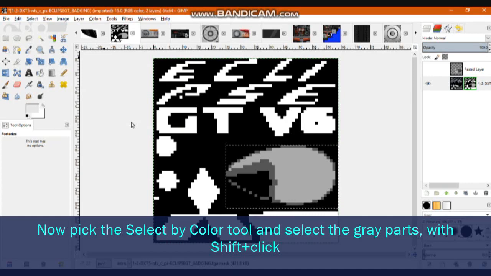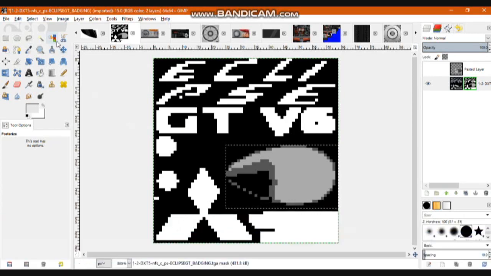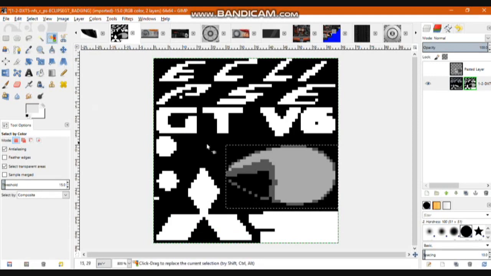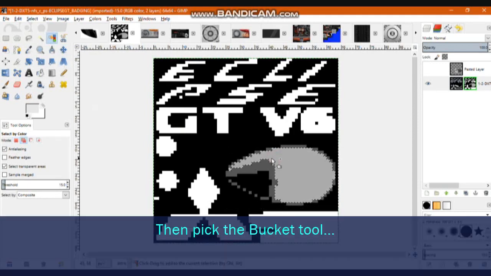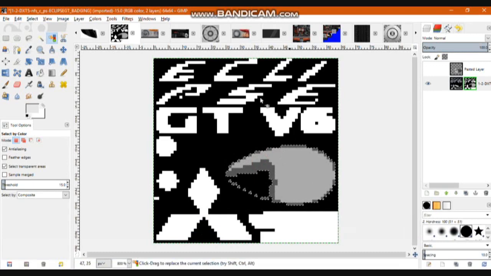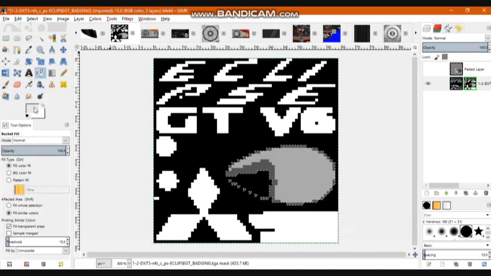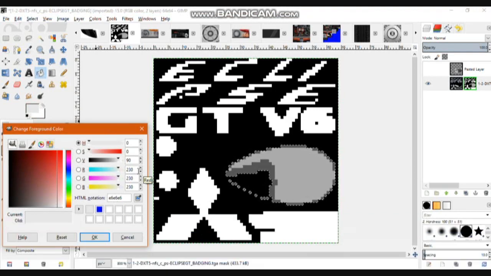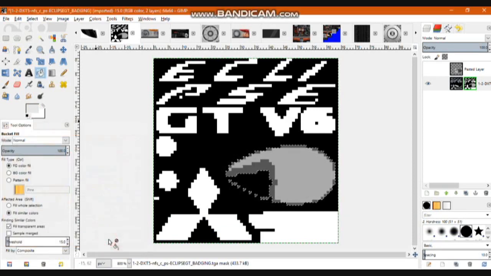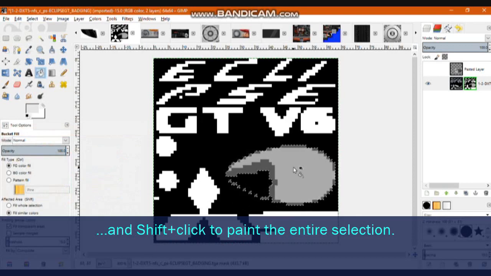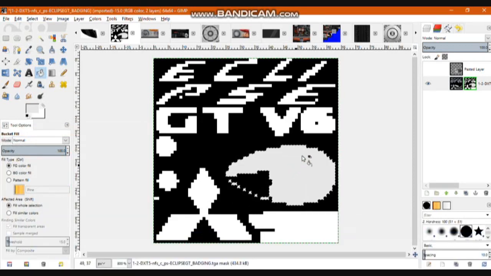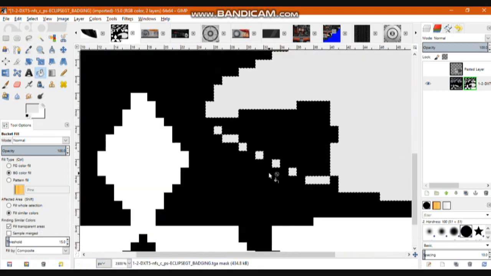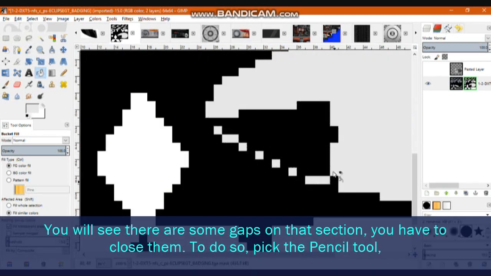Now pick the Select by Color tool and select the gray parts with shift click. Then pick the bucket tool. Choose the following color, since that's the output value for the main body color, and shift click to paint the entire selection. You will see there are some gaps in that section. You have to close them.